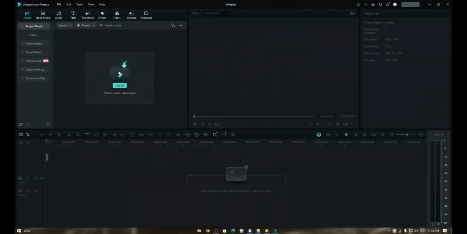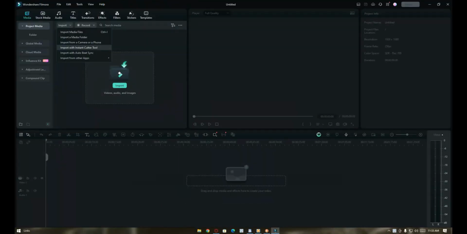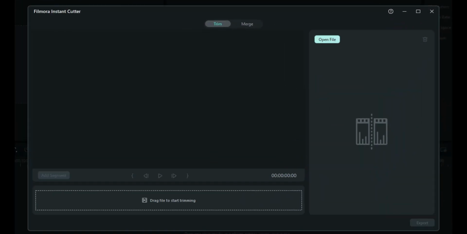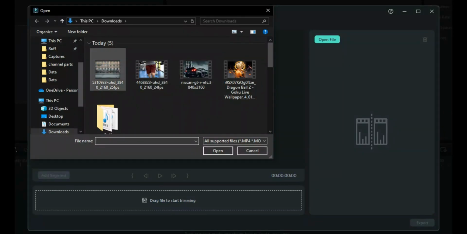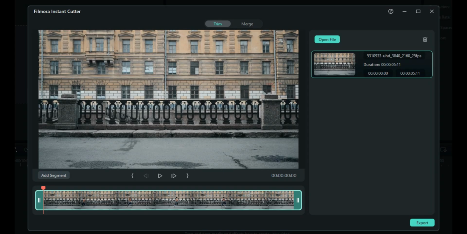Instant Cutter Tool is a most powerful tool in Filmora 13, used for video trimming with start and end. To use the Instant Cutter tool, click on Import Media, and then click on Import Media with Instant Cutter tool. And click on Open File to open your project file.